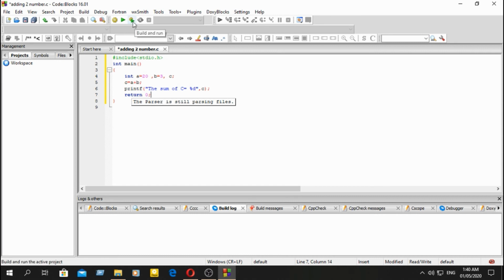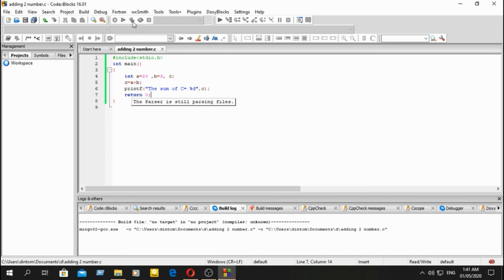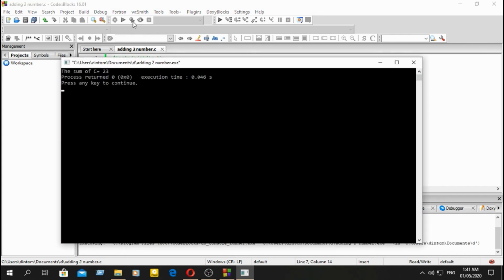Now click here, build and run, and let's see. Voila, you guys can see that the sum of c is equal to 23. Now we have done C programming, and we can add two numbers in the compiler. C programming, you become a C programmer.